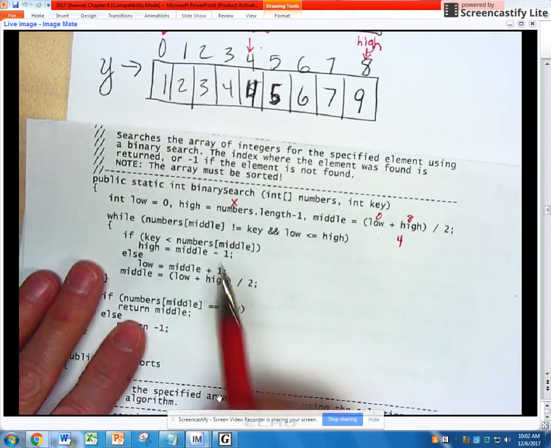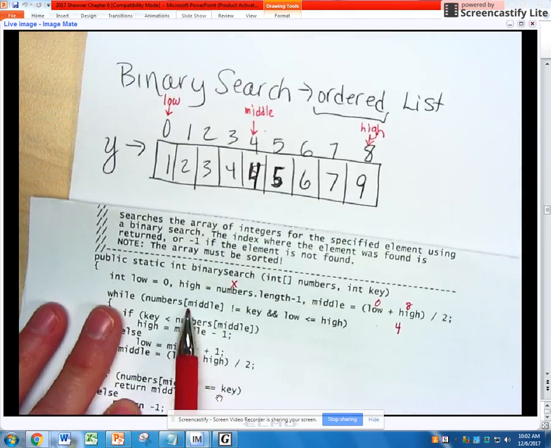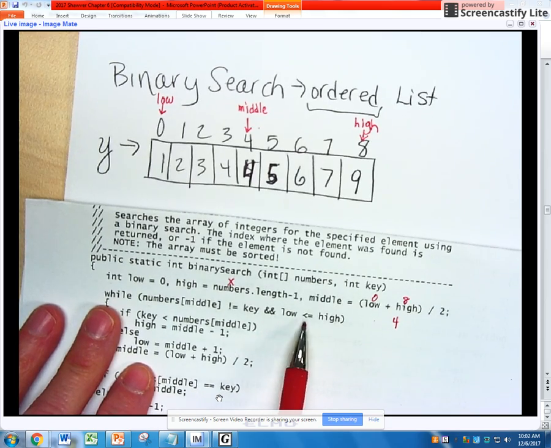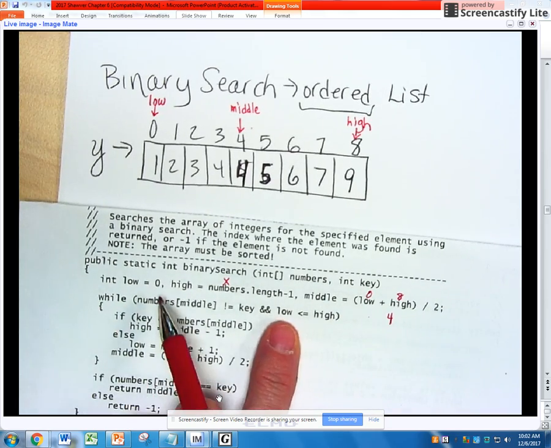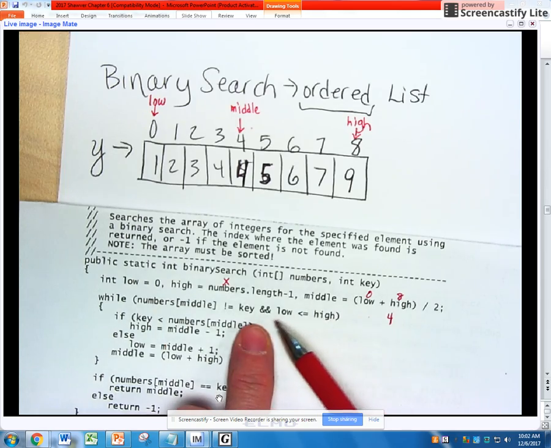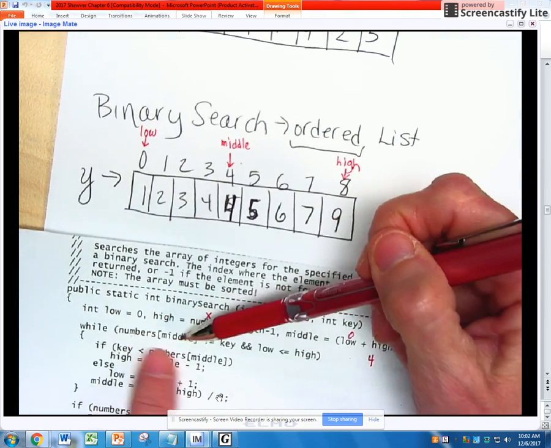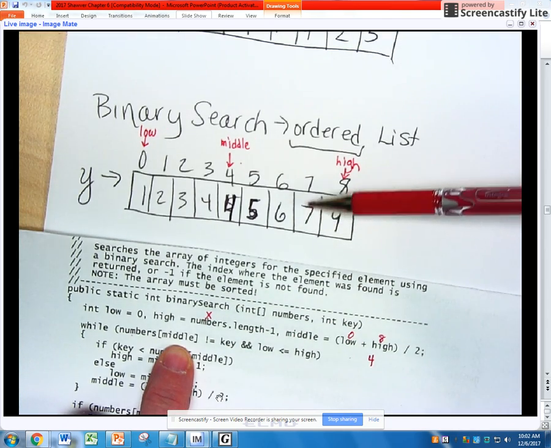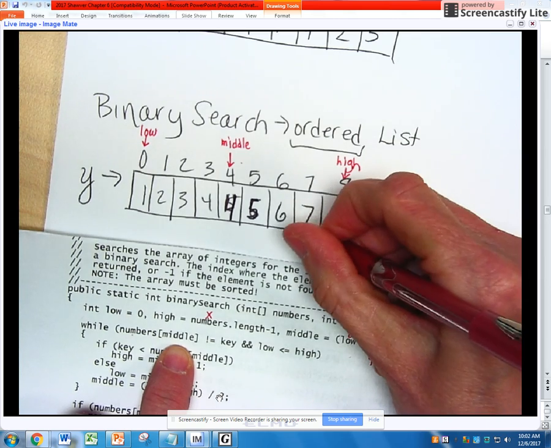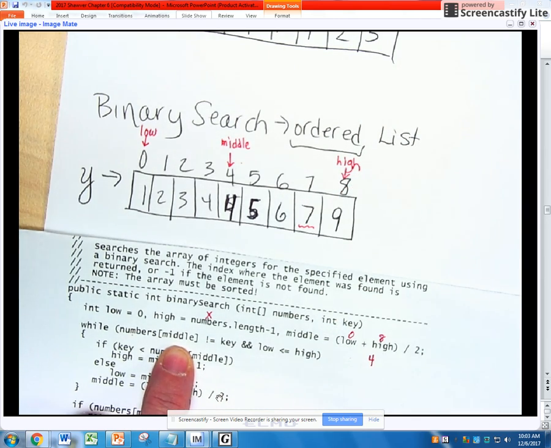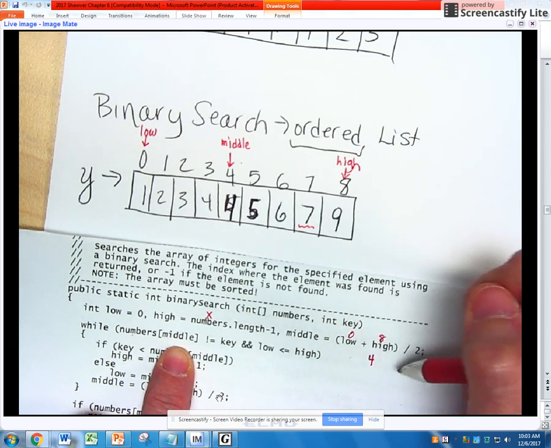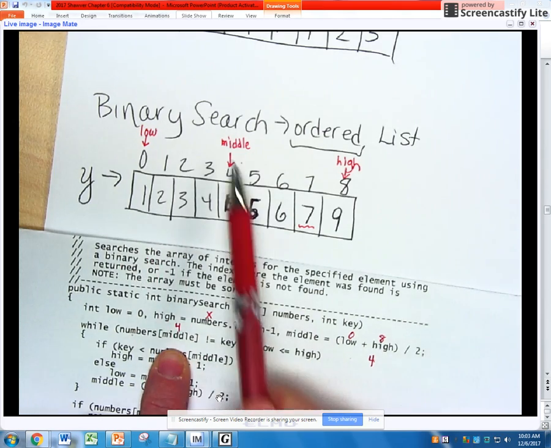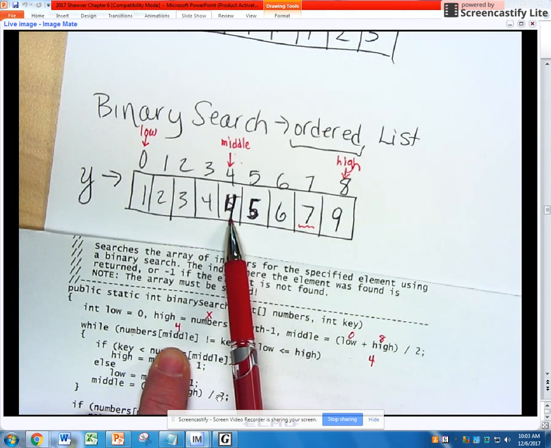Now, so what's going on here? I got a while loop. So what does this say? Numbers of middle not equal to key, and as long as low is less than or equal to high. So going in, low is less than high, so I got that. And I'm looking for numbers of middle. So let's assume again, let's look for 7 again. Let's pretend we're looking for the same thing, just to make it easier in our brains. Okay, so we're going to start with middle is 4, right? Numbers of 4 is what value? 4.